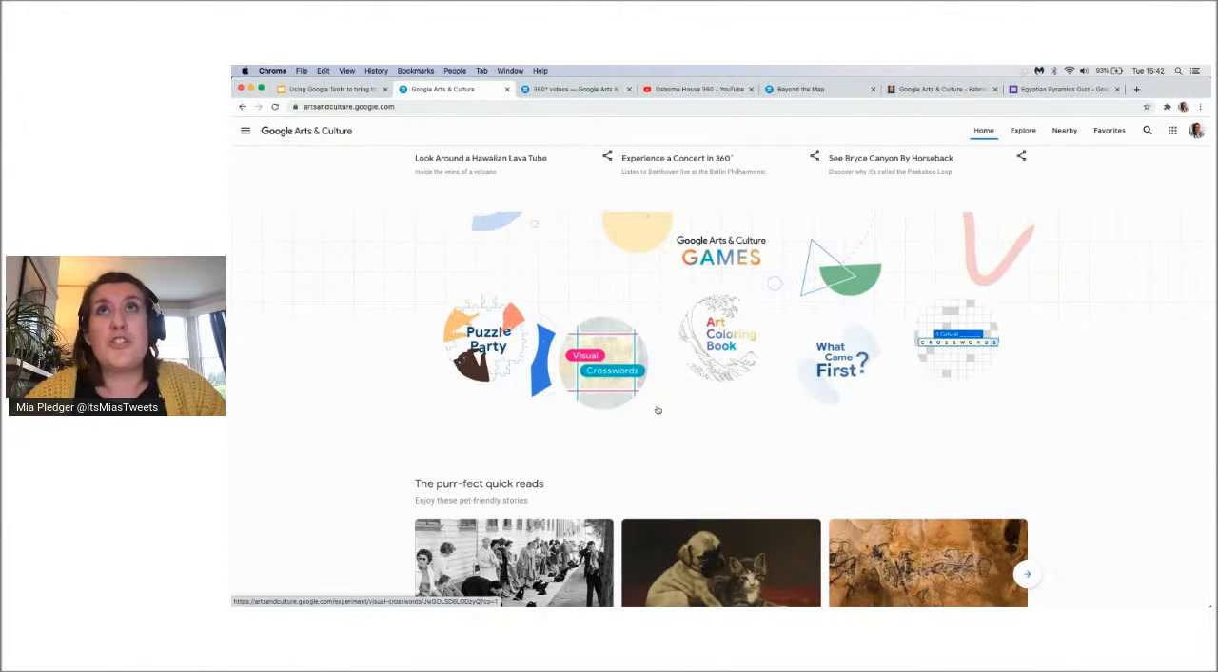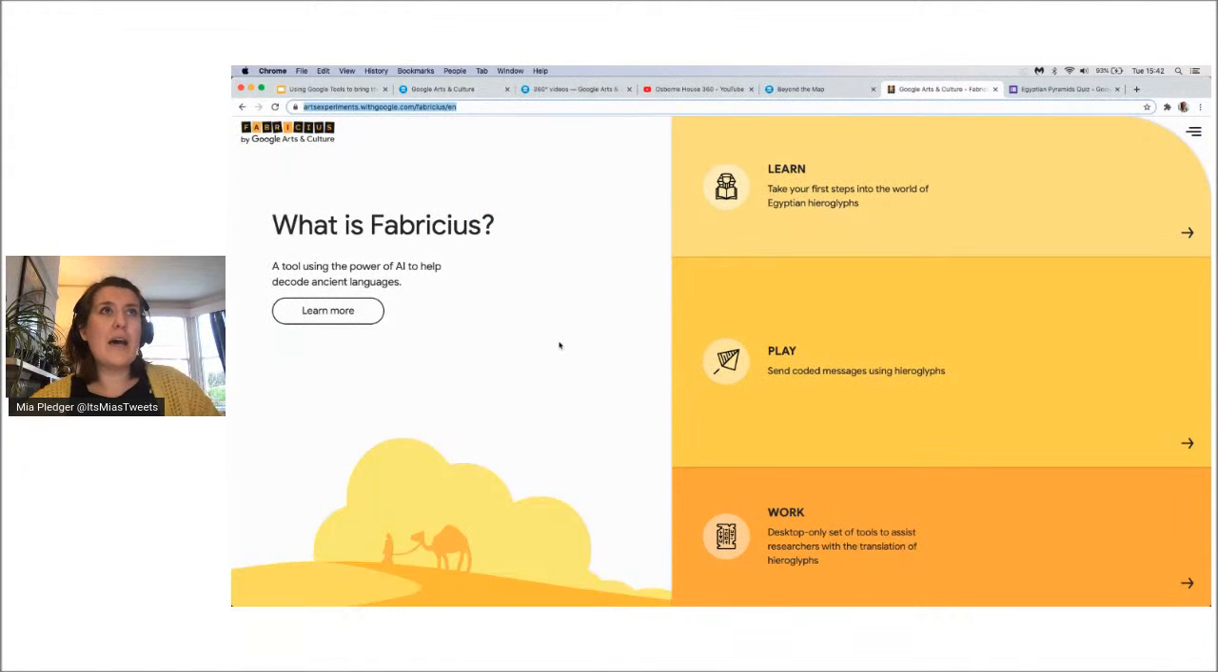I wanted to draw your attention to one in particular, though, that I found when I was putting together the resources that I wanted to show you today. And that is this one here, which is all about learning about Egyptian hieroglyphs. So this particular experiment allows you to have a go at drawing hieroglyphs on the computer, decoding them, and then also sending your own coded messages. So a really great, active, playful game that can be used within an ancient Egyptian topic.